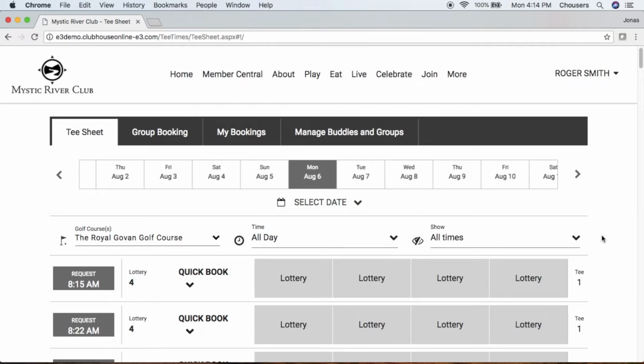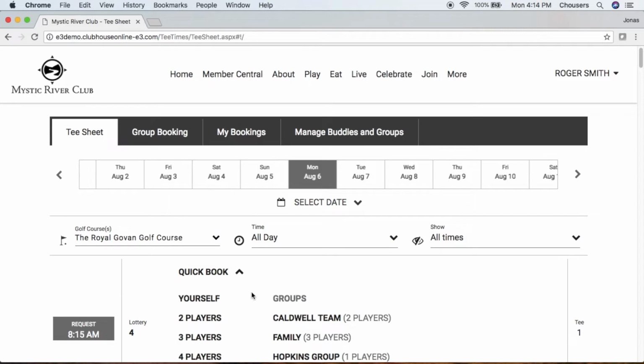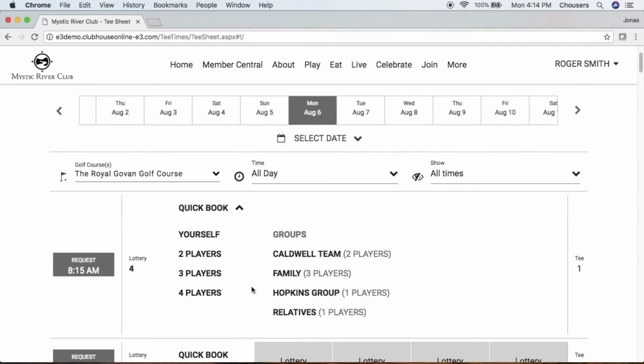To book our lottery request, if we like, we can actually click right on this quick book option. The neat thing about the quick book option is it will allow you to specify the number of players, which will be filled in with TBD players, or it allows you to pick from any existing groups that you've already created. And what that does is it will pre-populate everyone's name from your group directly in your lottery request.